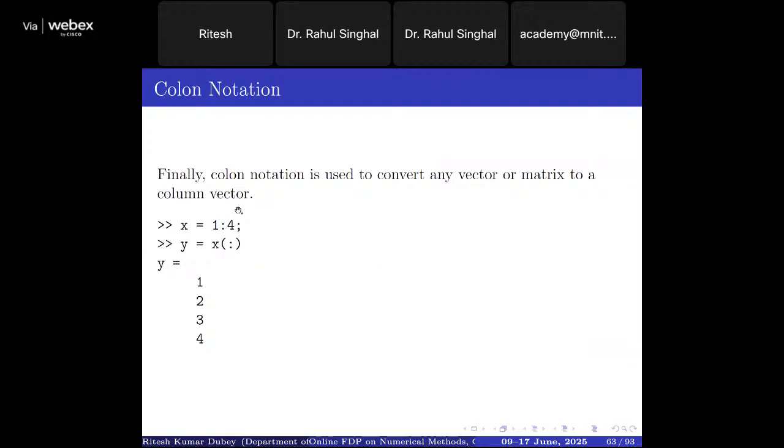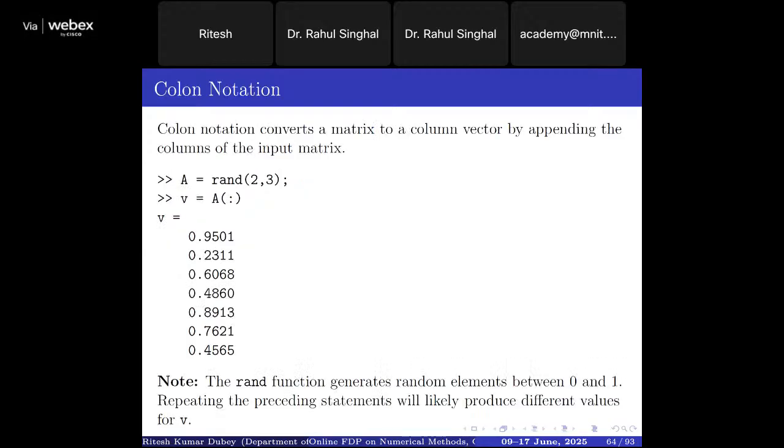This is simple. If you have a row vector, you can convert it into a column vector this way. Similarly, you can convert a matrix into a column vector.